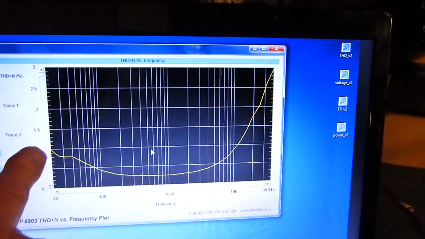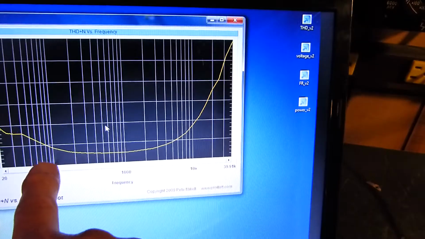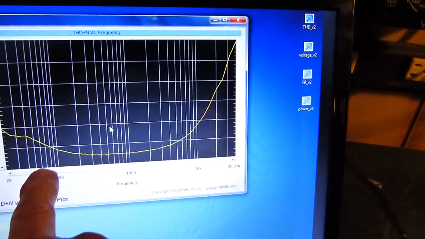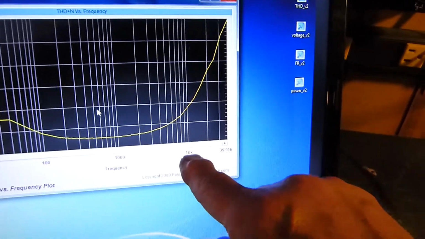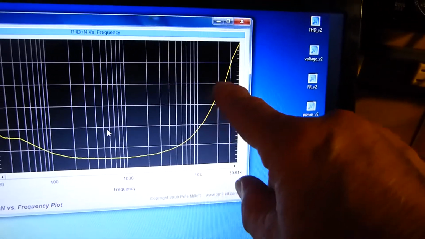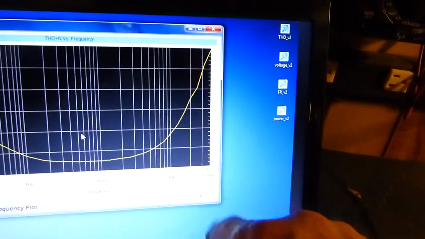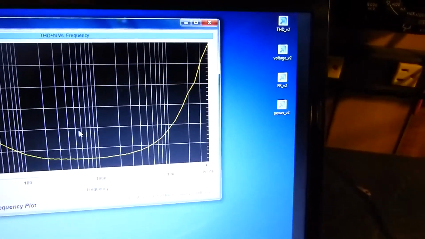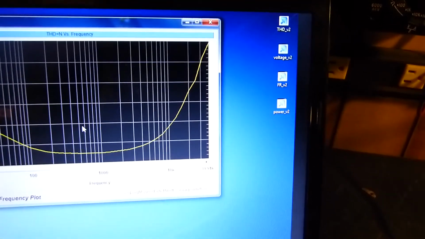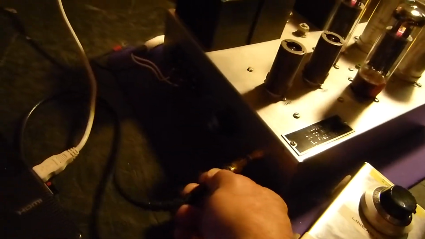See, it's 1% at 20 hertz. It's down here below a half percent from about 80 hertz up to about 9, 8, 7, 6, about 5 kilohertz. Then it starts to rise up to 3% at the full power that we're rated at, 25 watts or so. But that's that one.